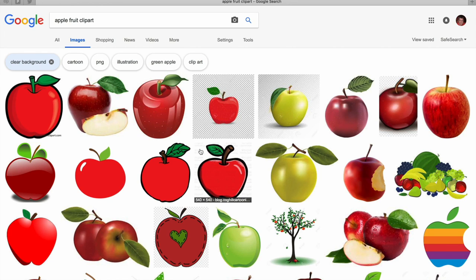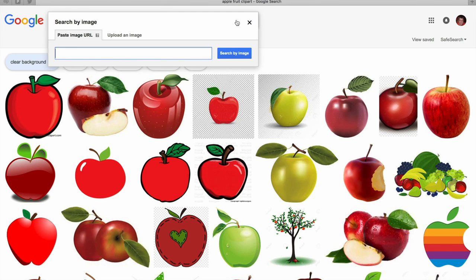Here's one more way of searching images. Look up here in the search bar. See this camera icon? This is where you access Google's reverse image search. We'll click on it, and you can either paste in a link from another web page, or you can upload an image. Let's try that.